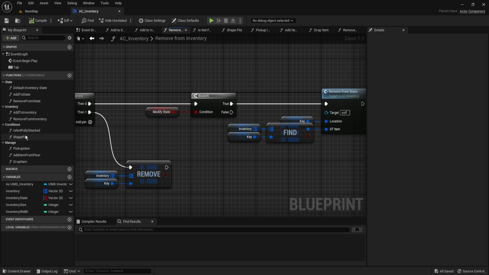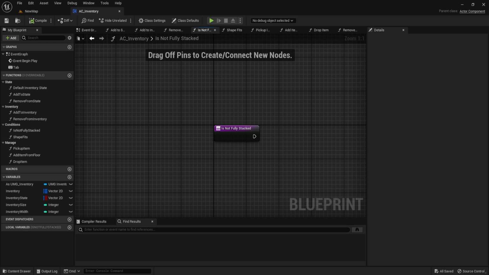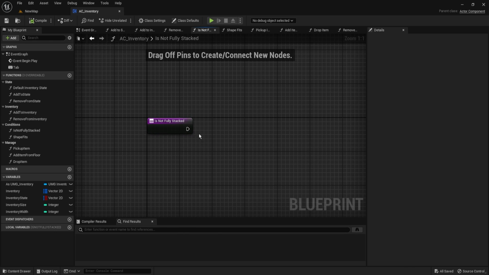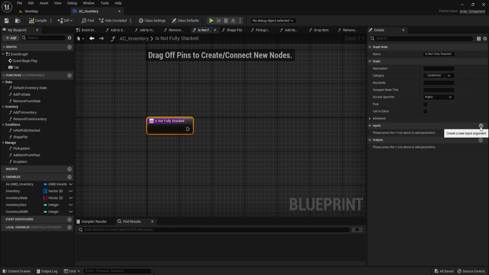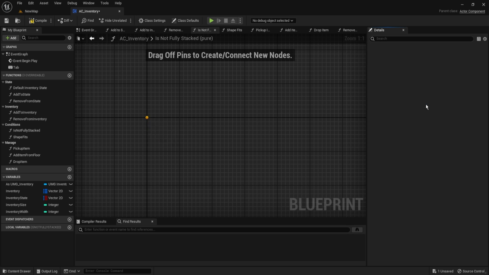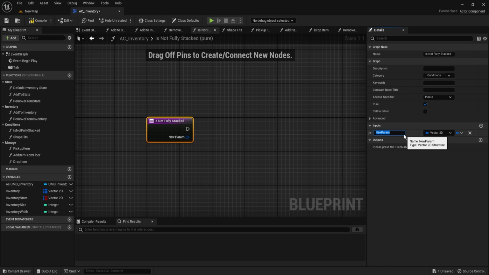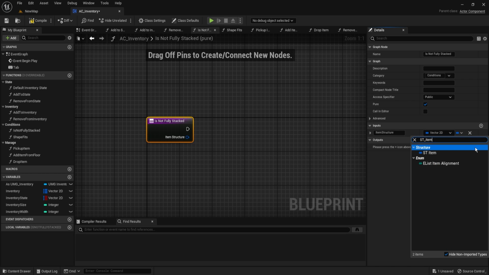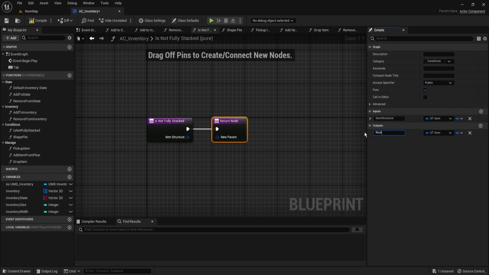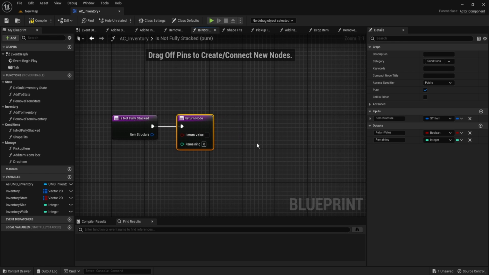Next, we're going to perform the is not fully stacked and the other condition. Is not fully stacked is pretty simple. Taking a structure, check whether max quantity is equal to the current quantity. If it's not, then we're not at max stack and we'll let it know. For this one, we can have a pure function, and the input is going to be our structure. We'll call it item structure, of type ST item. The return value will be of type boolean, and also an integer so we know how many are remaining. So that's what we'll call it, remaining, and it will be an integer.